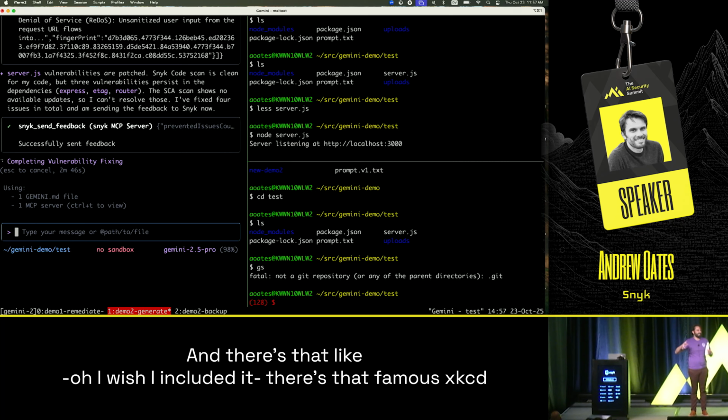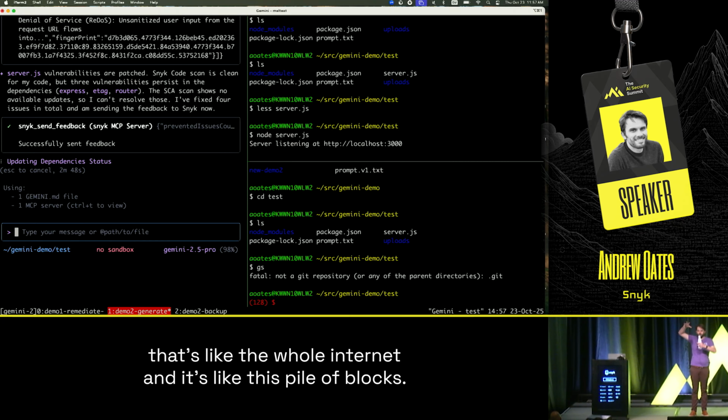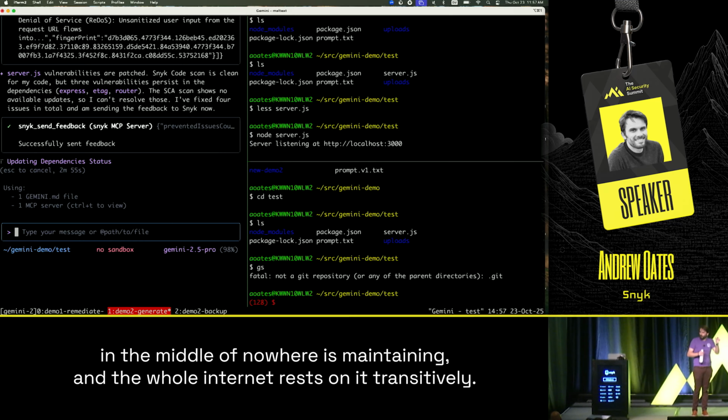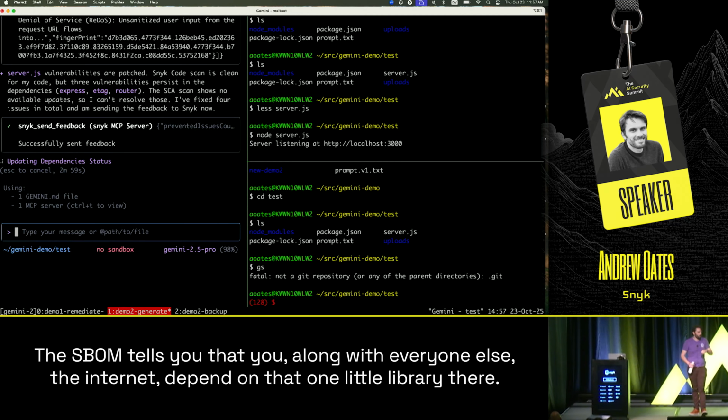There's that famous XKCD of the whole internet as a pile of blocks, and then one little block in the corner that's one random library some random person in the middle of nowhere is maintaining, and the whole internet rests on it transitively. The SBOM tells you that you, along with everyone else on the internet, depend on that one little library.